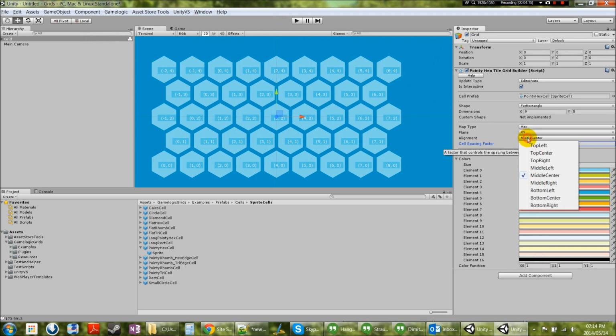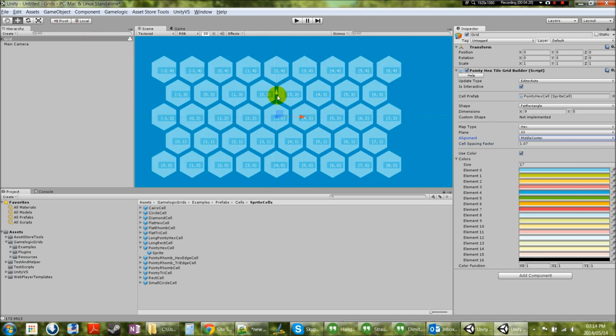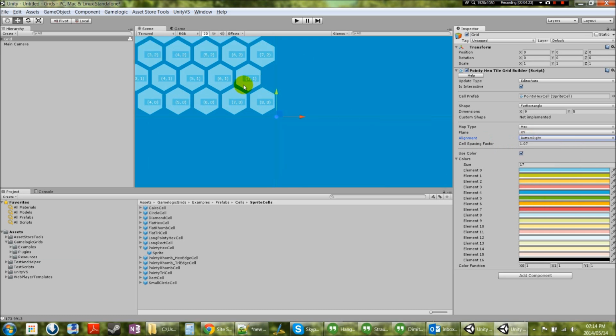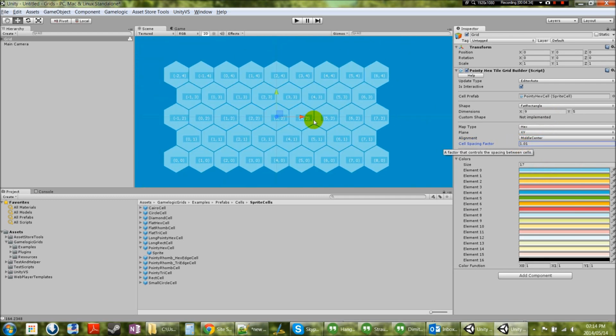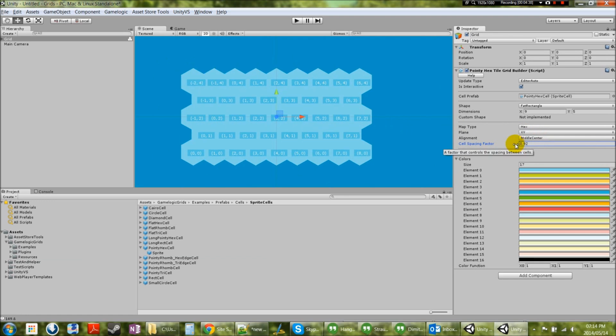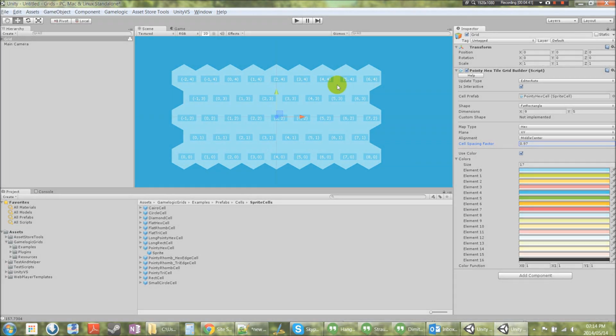The alignment determines how the grid is positioned relative to its pivot. This is often useful when trying to align a grid within a 2D GUI. The cell spacing factor determines how close cells are to each other. This is a useful setting if you need a border around cells, or want cells to overlap slightly to reduce render artifacts at the borders of cells.